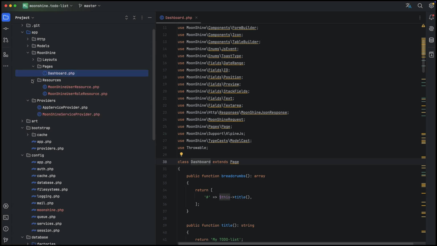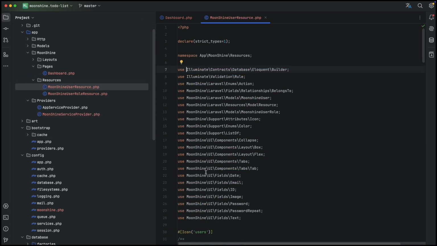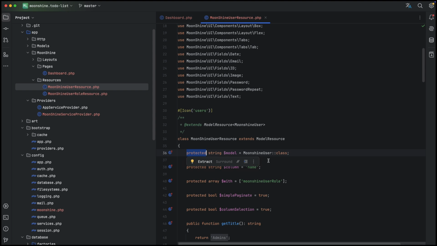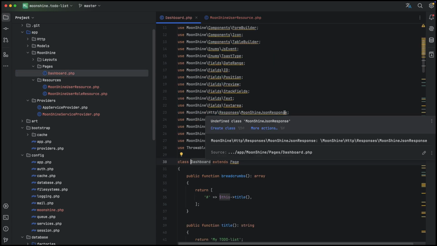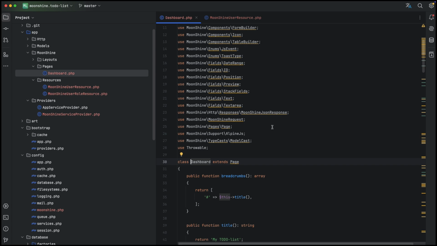This kind of routine work, changing namespaces, switching some properties from public to protected, renaming the title method to getTitle, will be necessary. All these questions are covered in the documentation, which is why I took the lazy route with a simple MoonShine demo. Okay, let's get back to the dashboard.